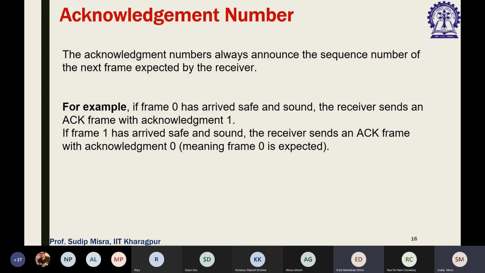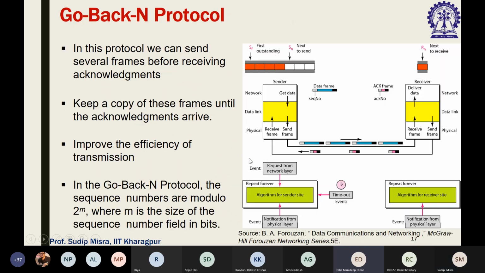Acknowledgement number: if frame 0 has arrived safe and sound, the receiver sends the acknowledgement frame with acknowledgement 1. If frame 1 has arrived safe and sound, the receiver sends an acknowledgement with 2. So this is the mechanism.